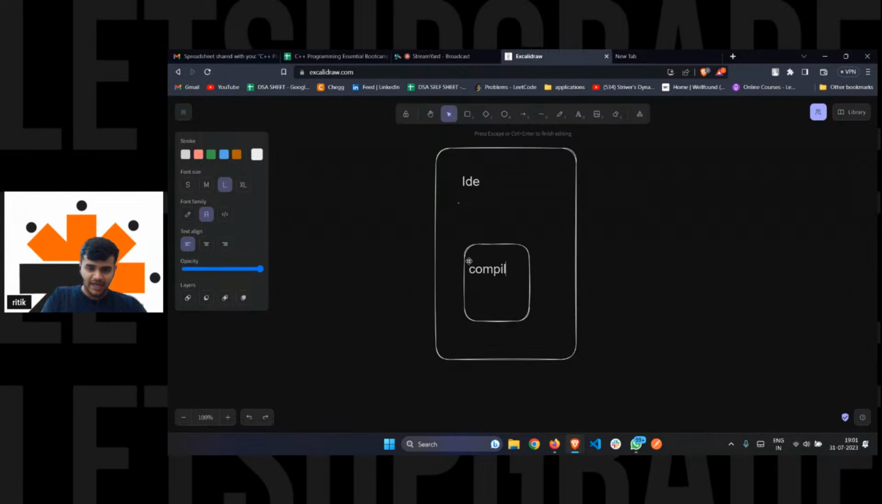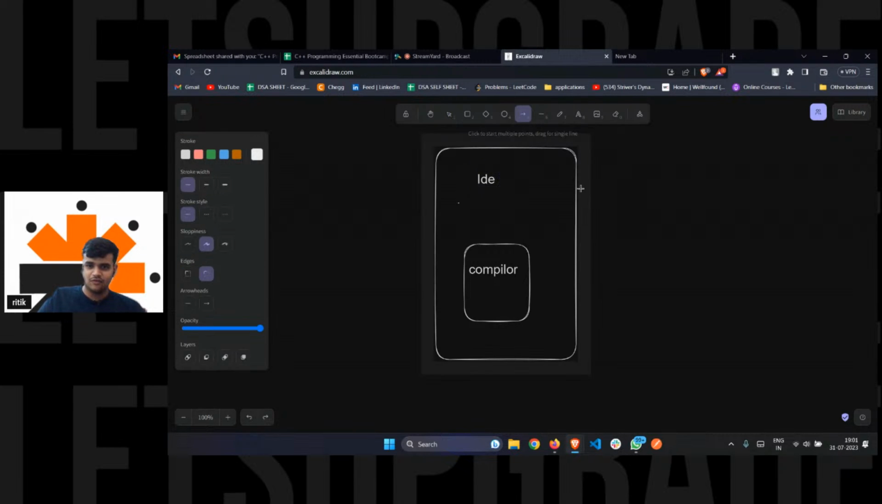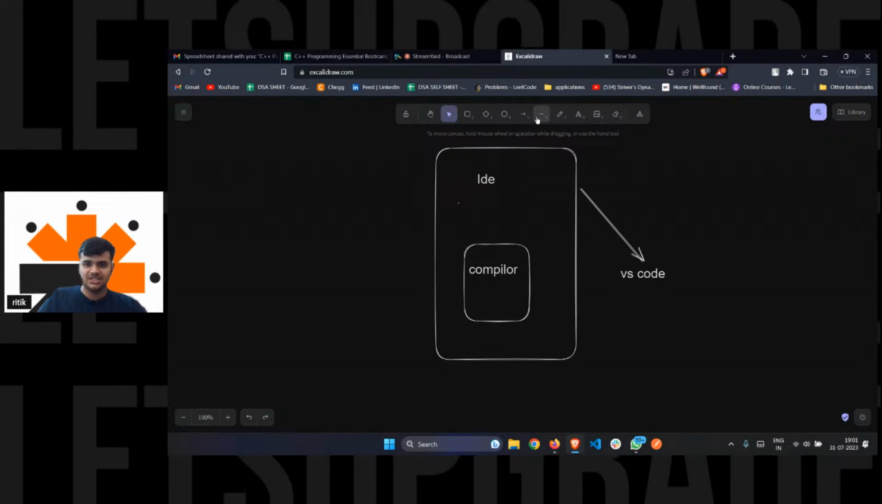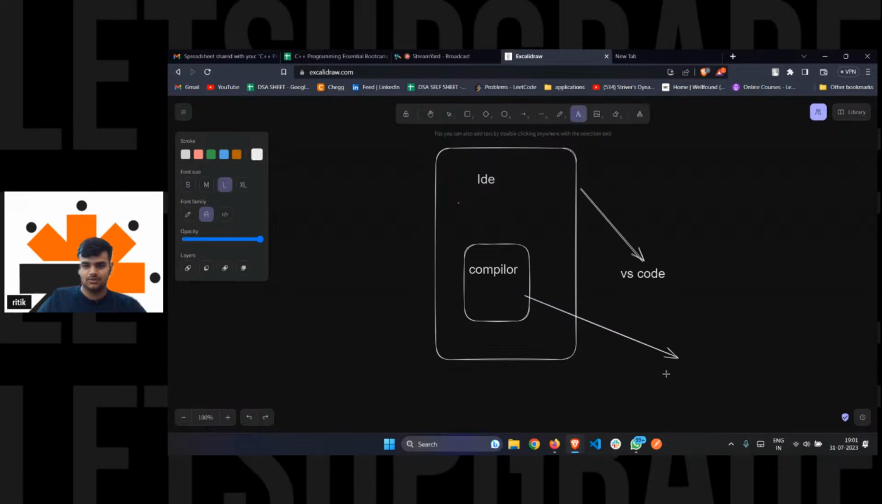The IDE that I would suggest you to use is VS Code. Why VS Code? Because not only C++, you can run C, HTML, CSS, JavaScript, Node, anything for that matter. So it's a universal IDE that 99% of programmers are using nowadays. So for that, you can have VS Code. And as a compiler, I would suggest you download MinGW. So the compiler that we'll be working on will be MinGW.